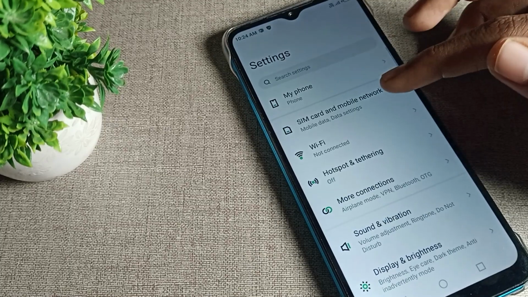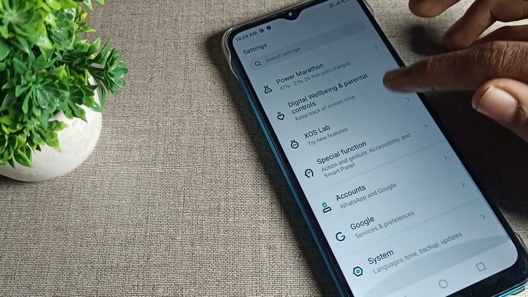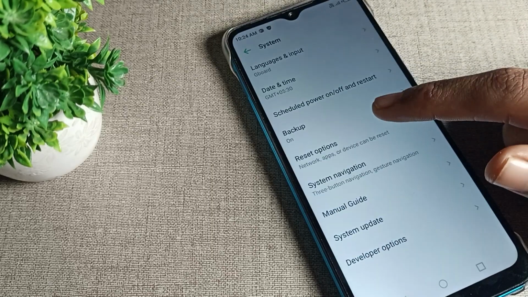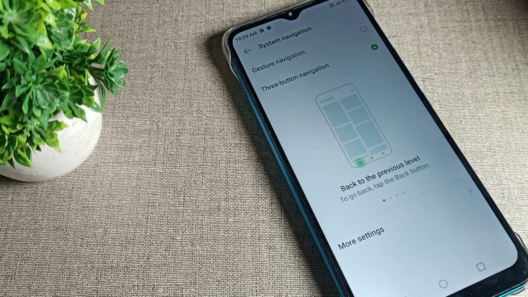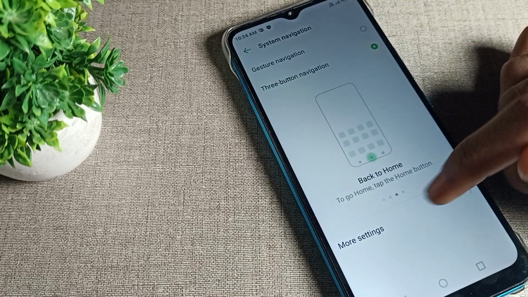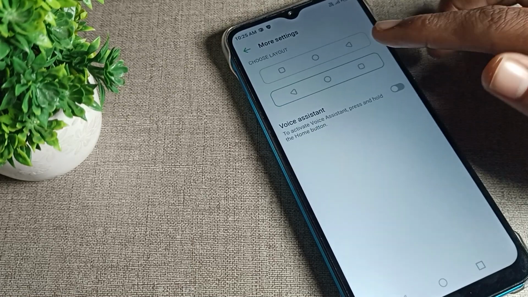So friends, open your phone settings and click on your phone's system settings. We will click on the Infinix phone system settings. Tap here, click on your phone's system navigation, click on more settings, and first you can see your button layout. So first I get the default layout, and second is change.